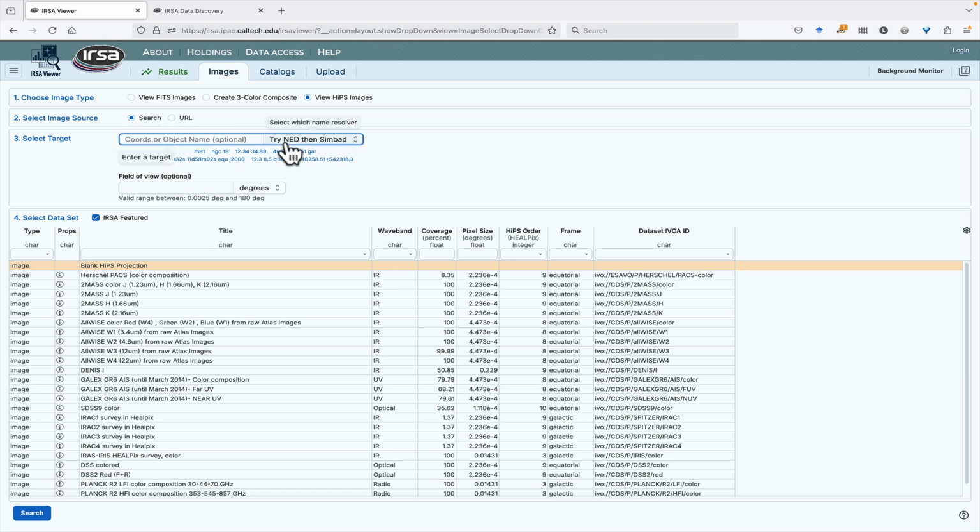Note that you can use NED or Simbad to resolve the name. I'm going to put in M16 and it echoes below the box what it thinks I've said so that I can be sure it's understood me correctly. You can put in a field of view if you want, but I'm not going to at this point.